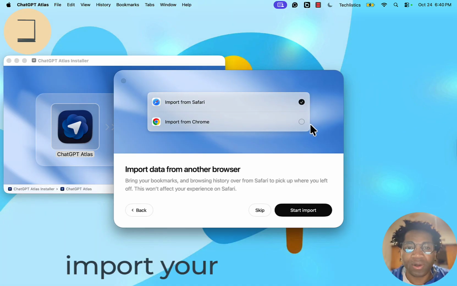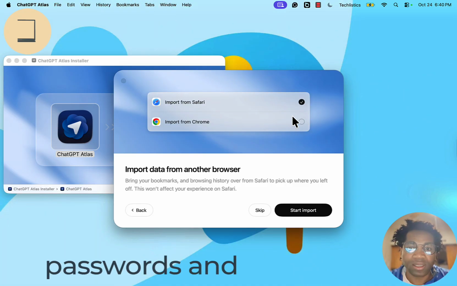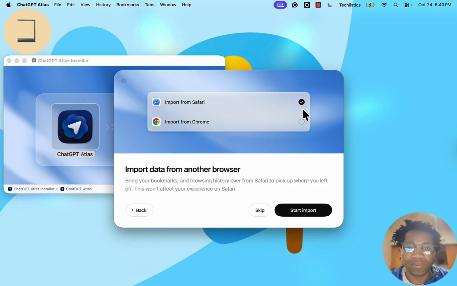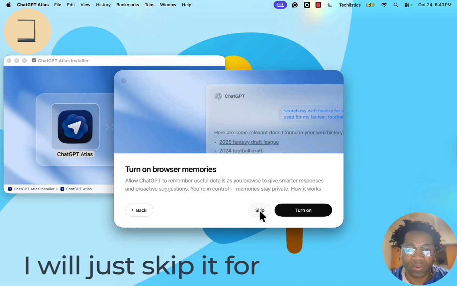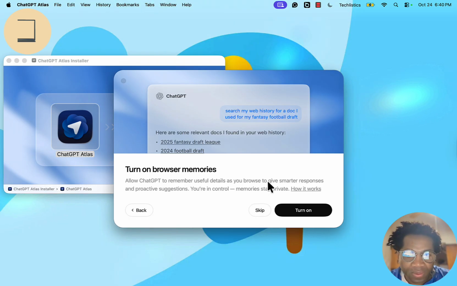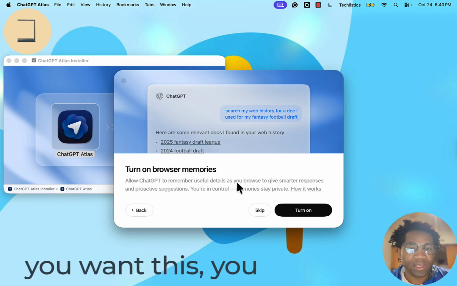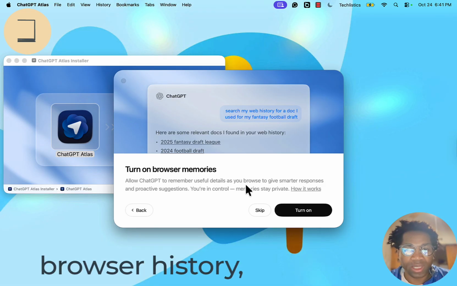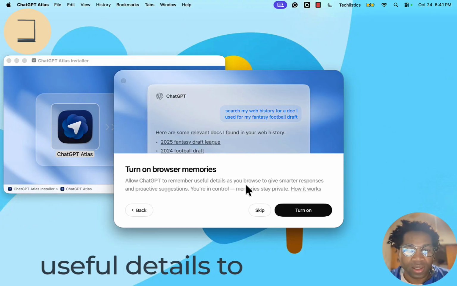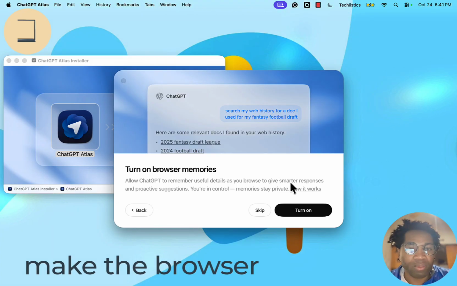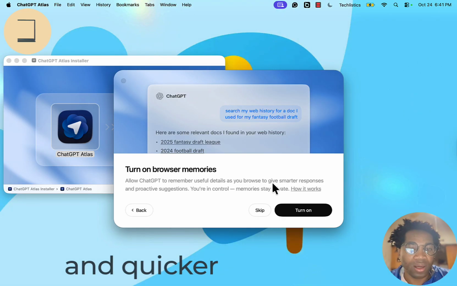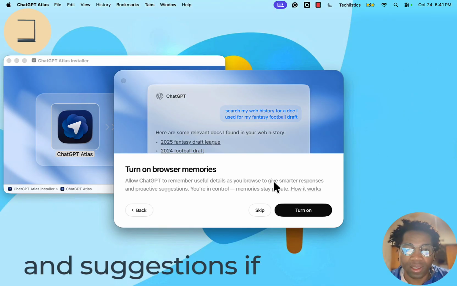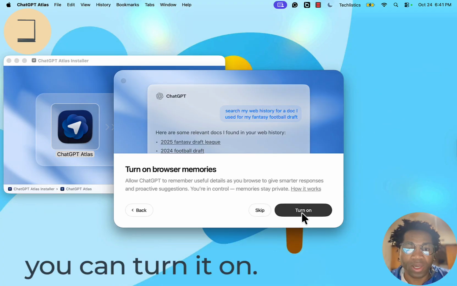You can import your bookmarks, passwords, and others if you want. I will just skip it for now. Now, if you want this, you can turn it on. That's using your browser history, useful details to make the browser give you smarter and quicker responses and suggestions. If you want, you can turn it on.